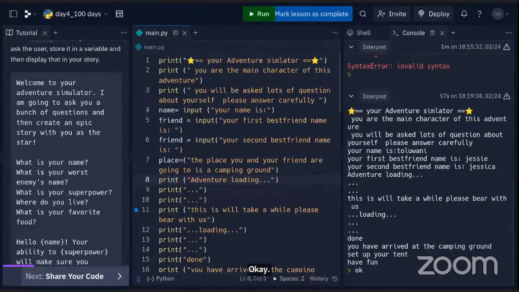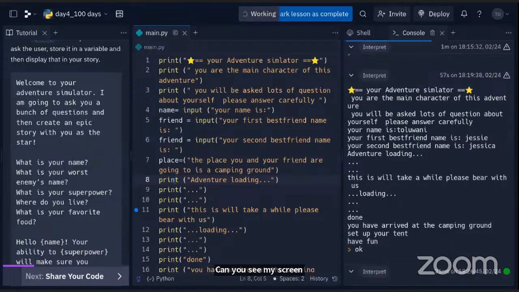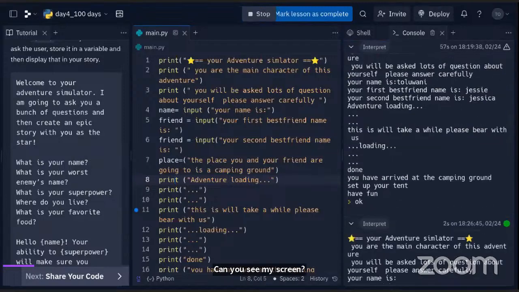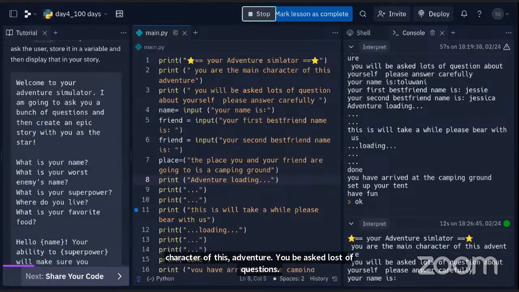Can you see my screen? Yeah, we can see your screen. So it says your adventure simulator. You are the main character of this adventure. You'll be asked lots of questions about yourself. Please answer carefully. Your name is.